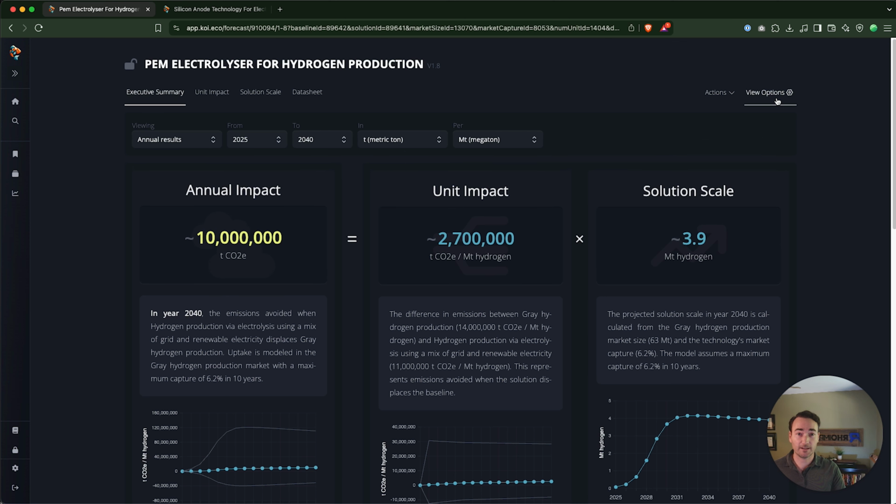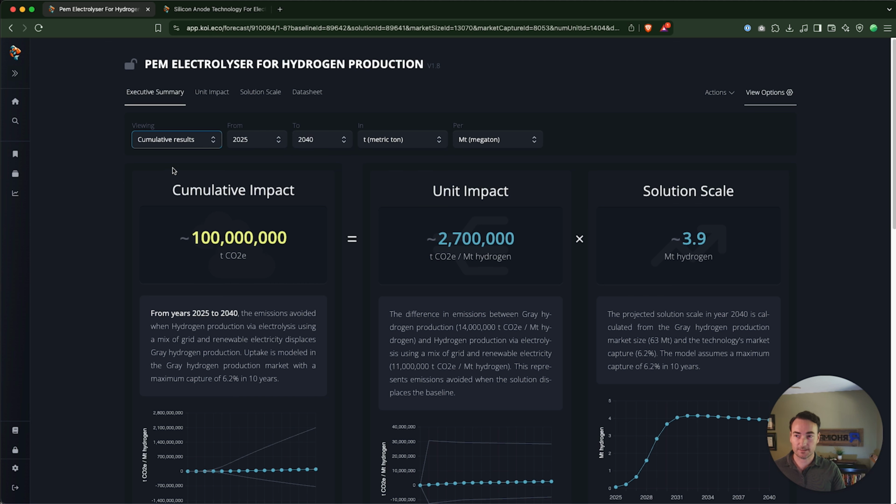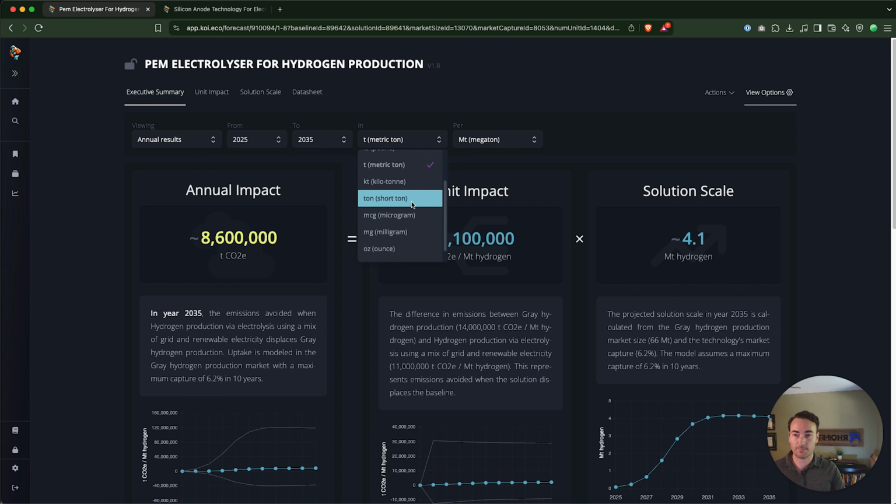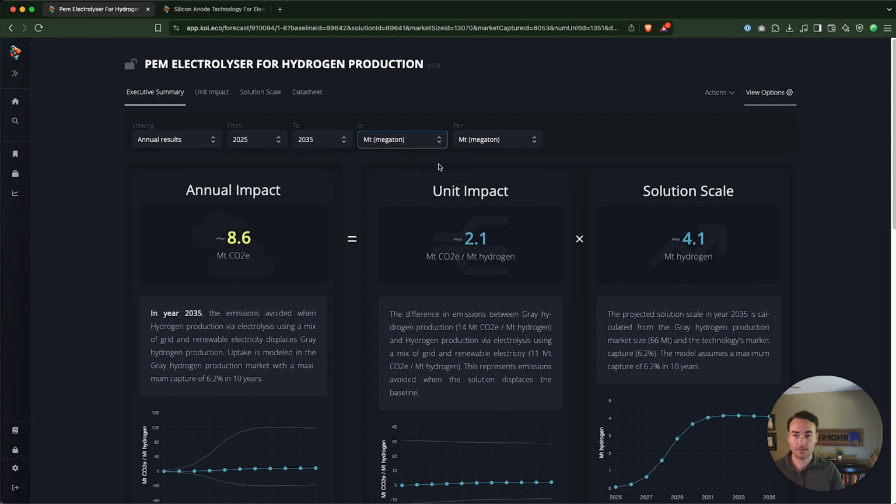If you want to look at it as cumulative impact, which is over a time range, you can click the View options and view as cumulative. For now, we're going to switch back to annual. And if you want to look at different time ranges, that's just as easy. So let's go ahead and look at a 10-year time range, 2025 to 2035. What you're also seeing here is that we can change the units, and Koi handles all of this unit conversion for you natively. So we're going to switch this back into looking at megatons per megatons, and we're going to talk about that in a moment too.